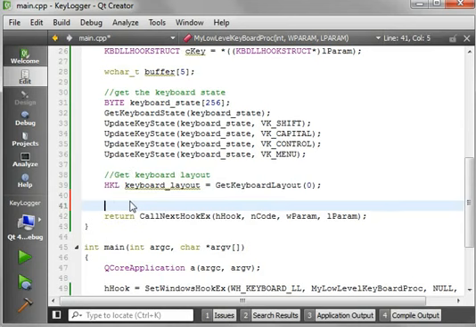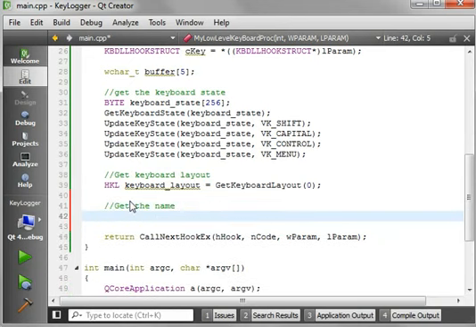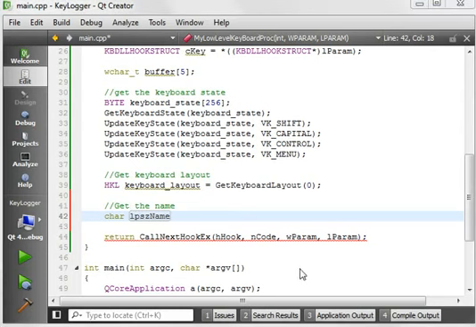Now we want to get the name. And we want an LPSZ. We're going to call that LPSZ S name. Maybe just copy and paste it, make sure I got it right. Yep, okay. And this is going to be character 100.